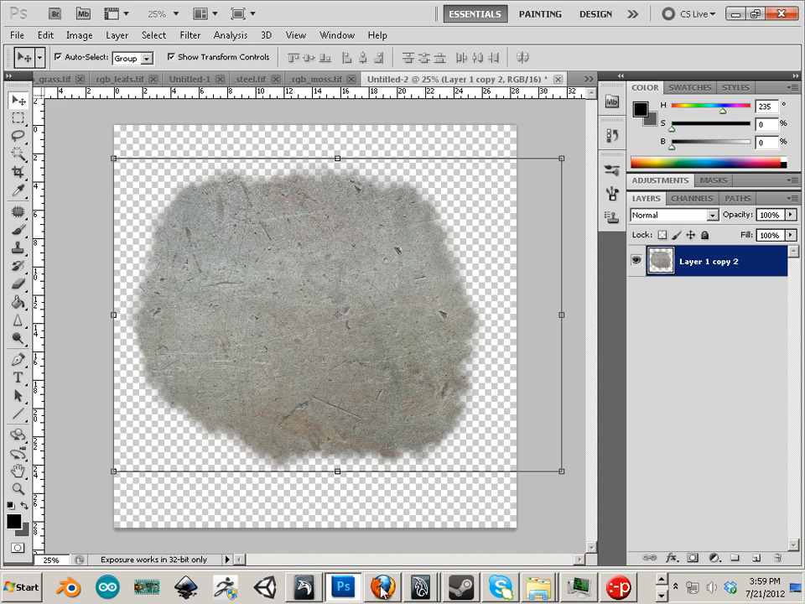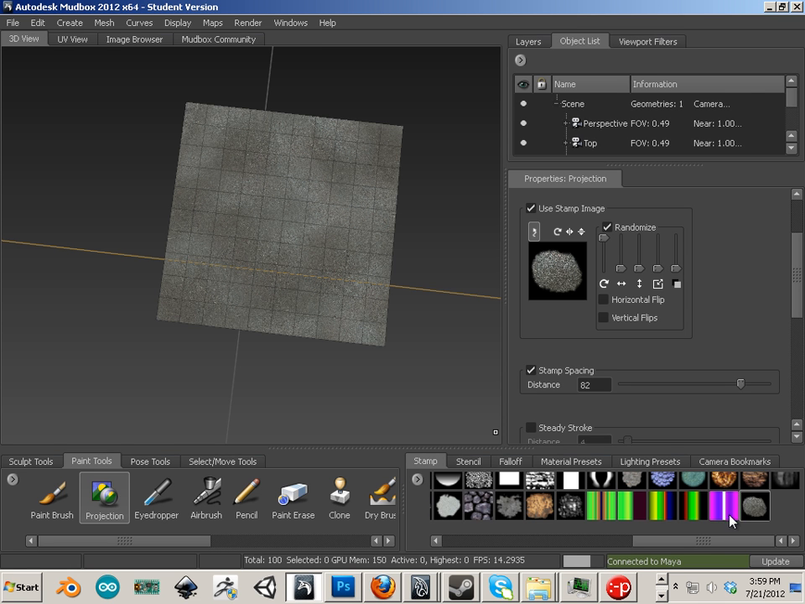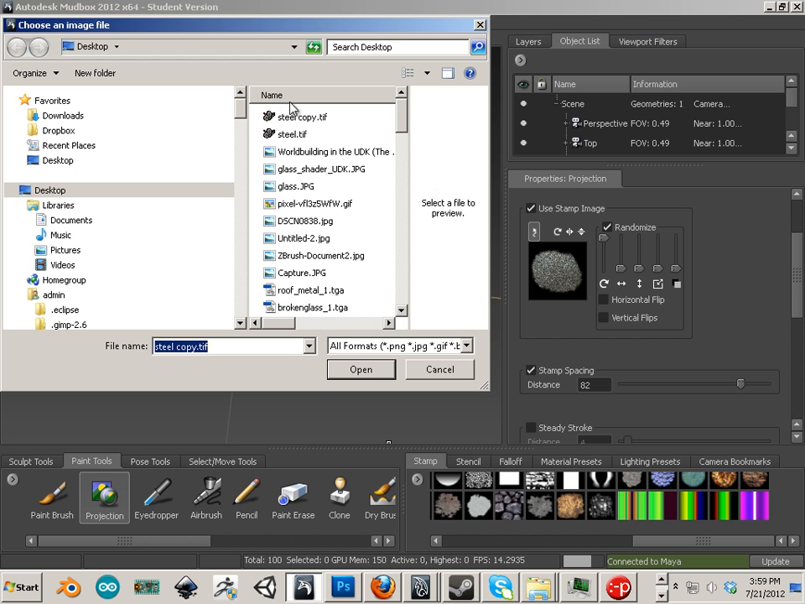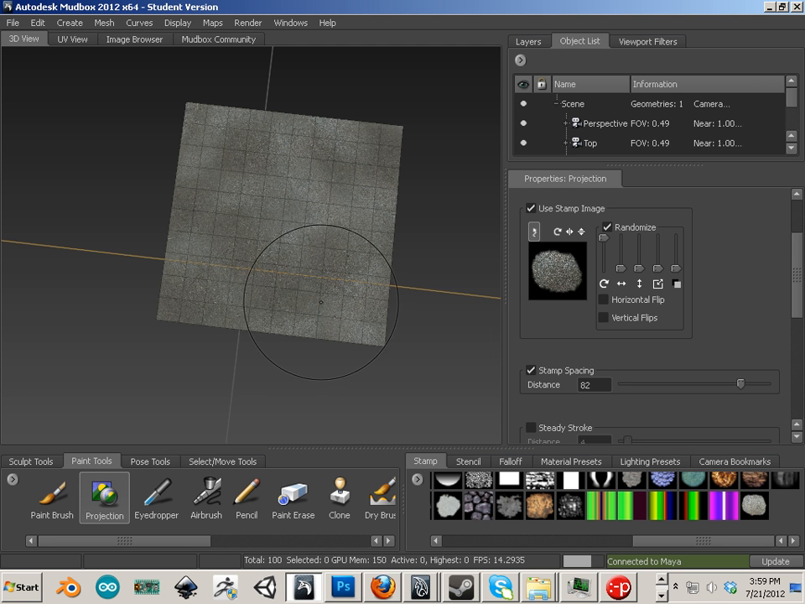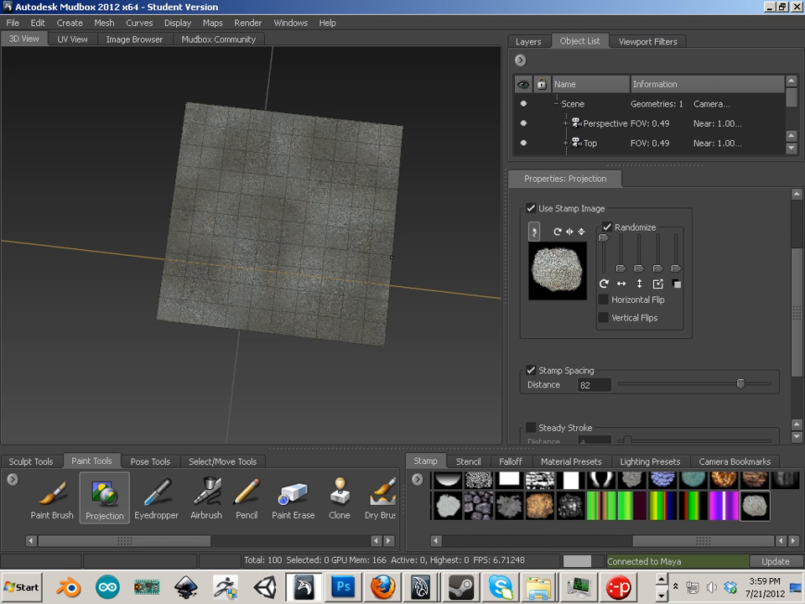Okay, so let's go to Mudbox and see what we can do with it. I'm going to delete my old one. You can see the one I did before has these black marks, and that's what was giving it away. I'm going to add the stamp, load the new copy, and start painting with it. I'll have to click on it. And it still has some kind of little bit of variance to it.